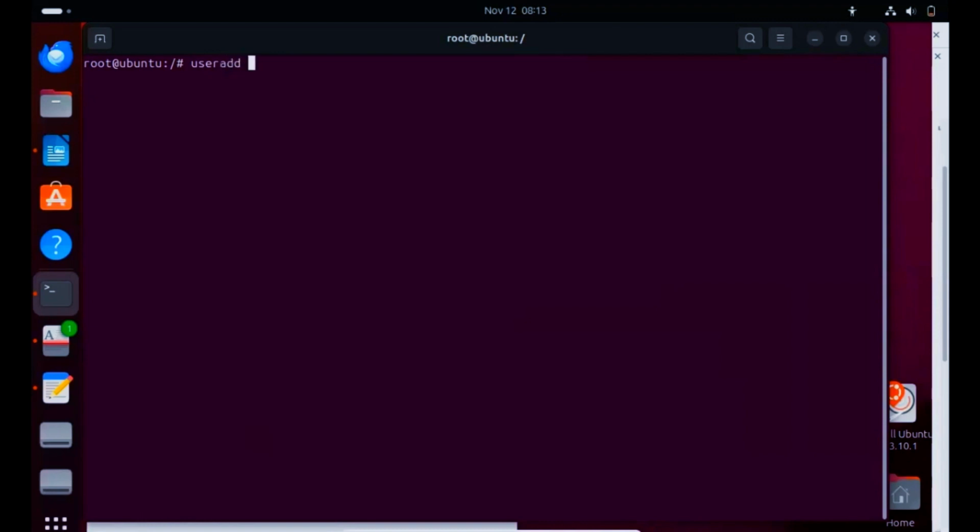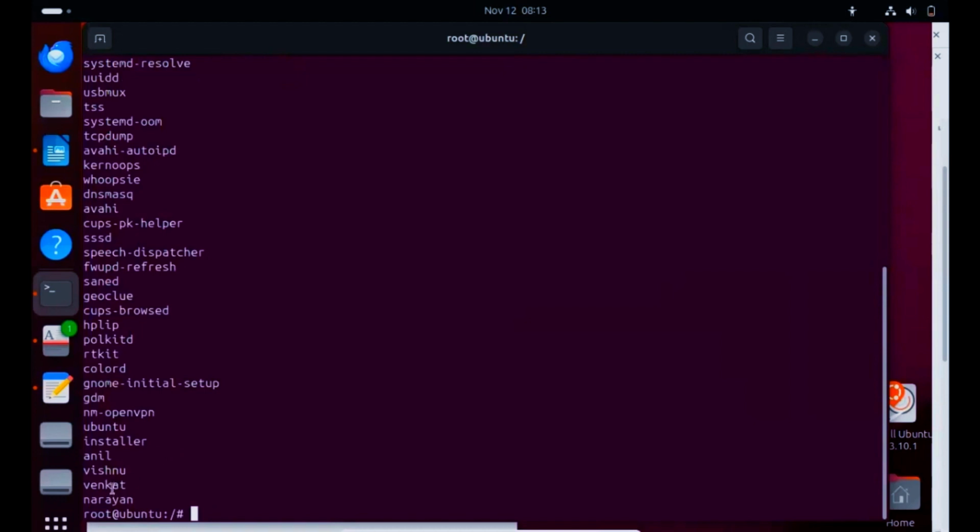useradd Venkat. useradd Narayan. So compgen -u. If you observe, these are the users we just added.